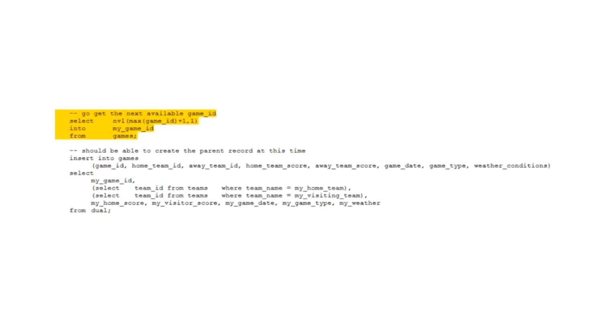We then move down our example procedure a little further to the select max plus 1 and null test. Classic method by which to get the next available value of an increment field. In our case, the next available game ID.